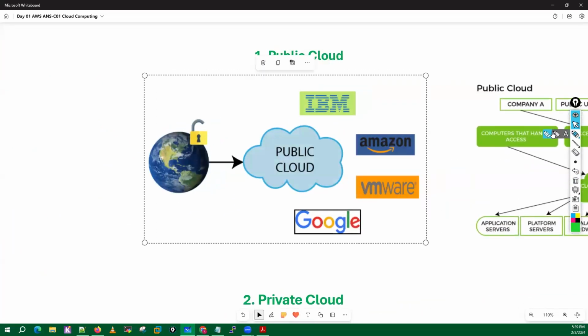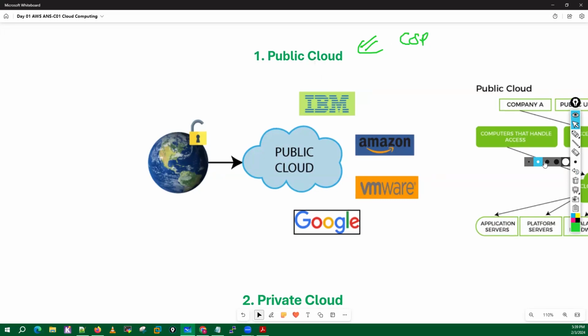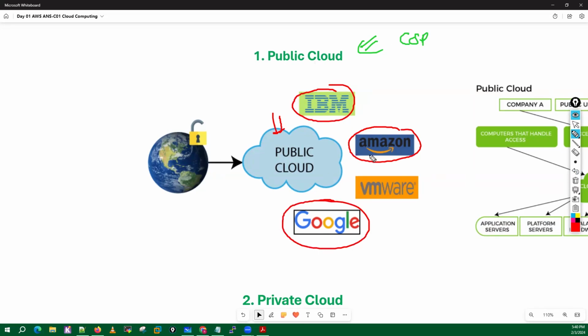So guys, public cloud, these are the cloud service providers or the CSP providers, and the services offered by the public cloud we can access just using the internet. The main cloud providers are Amazon, which is AWS, Google Cloud, which is GCP, IBM, VMware, and Azure, which is Microsoft. These are examples of public clouds, and whatever services are available in these clouds, we can access them through the internet.